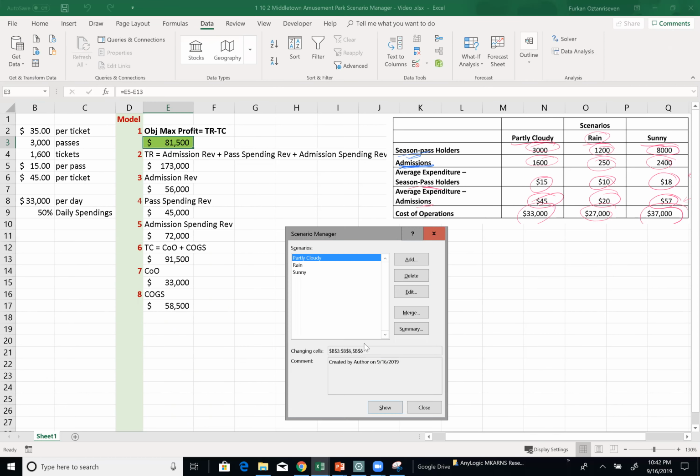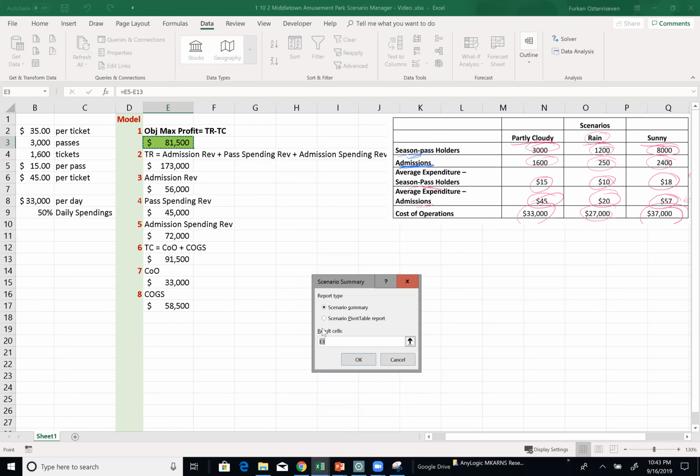And click OK. So I have 3 scenarios, and I would like to show my results. To do that, I need to click summary, and then I would like to create my summary in, let's say, right here. Enter. Okay.